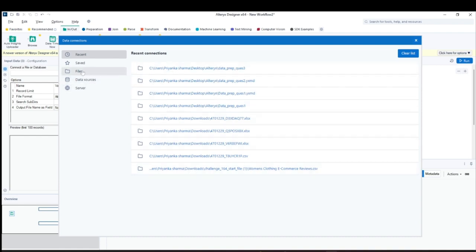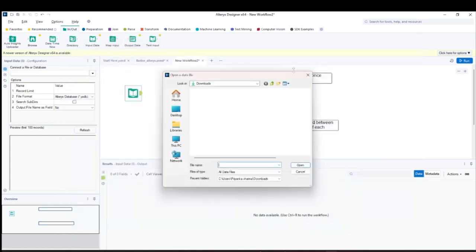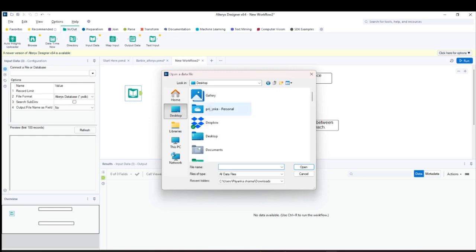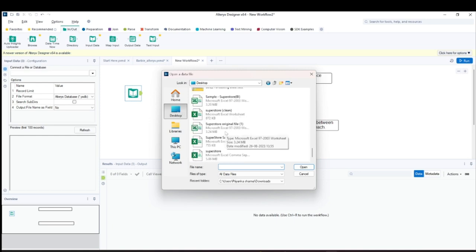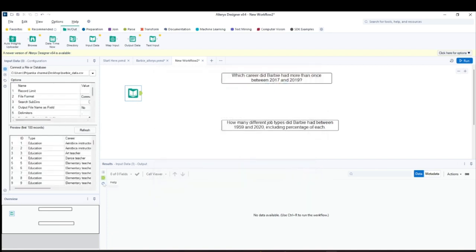So what I'll do is I'll select this file option, and it will give me an option to select a file. So I'll go to the desktop, and I know I have my file here, which is Barbie data. So this is a very simple data set, and here you can see that it is ID, type, and career. Now what we see here is not being uploaded, or I can say it is not been running in our workflow. That's why I cannot see it in the result or output section.